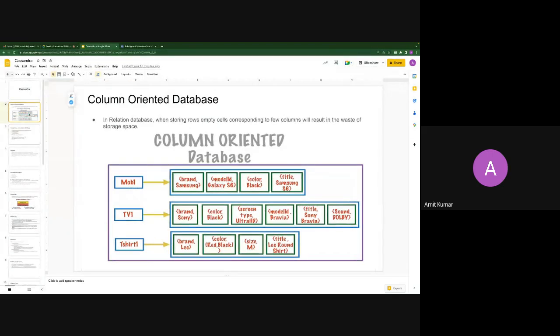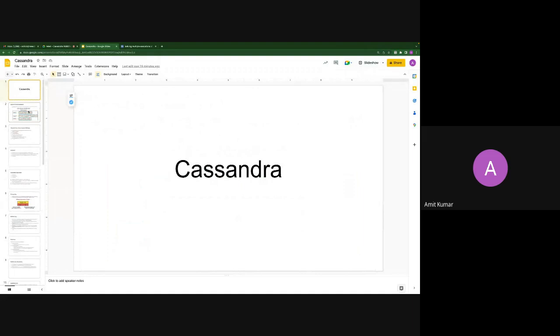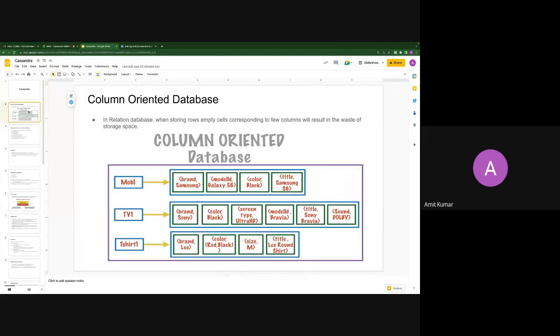So we'll start here. First of all, before moving into Cassandra, we'll spend some time on column-oriented databases. In relational databases, we have a relation across the tables, and data is persisted in terms of entire rows, where each row is persisted in its entirety, and then the columns are there.